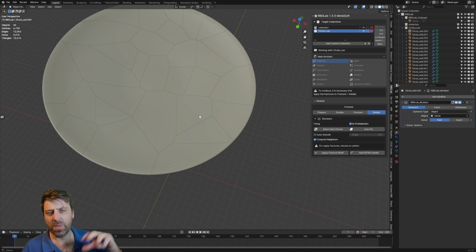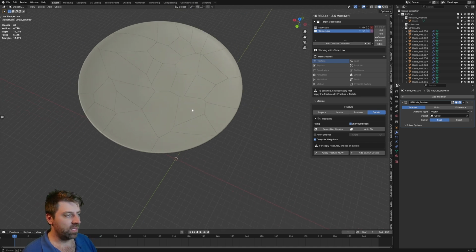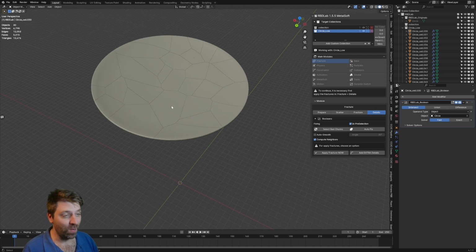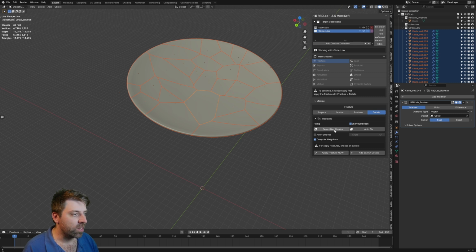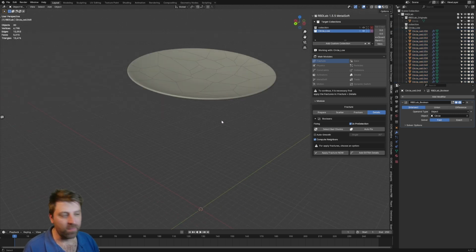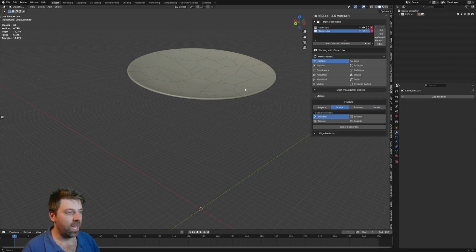If you want to do this without this add-on, you can do it with the cell fracture add-on. However, this does some really cool stuff. One of them is I can select this whole mesh, go select bad chunks, and if there's a bad chunk, it'll select it. Then we can fix it. However, everything looks fine. Auto fracture now. So now we've got all individual pieces.